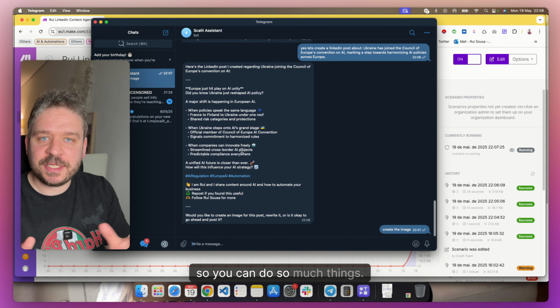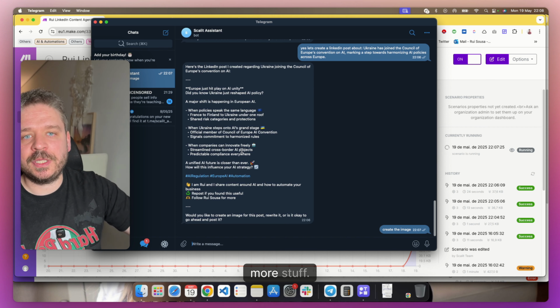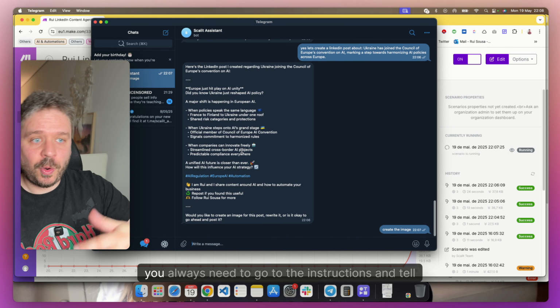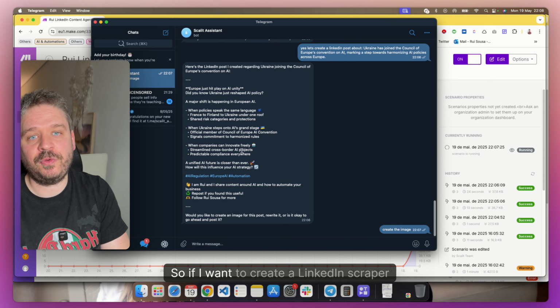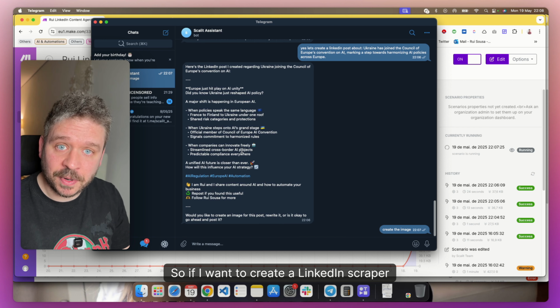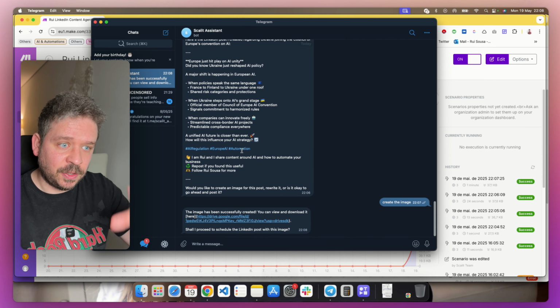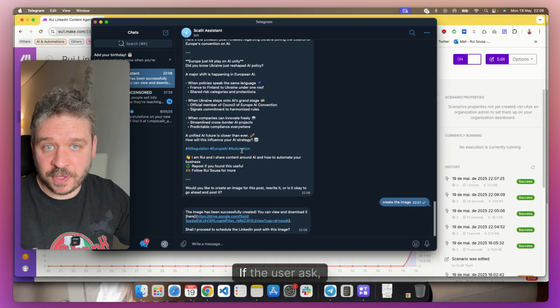So you can do so many things, and they are really simple to set up, and you can add more stuff. Don't forget that if you add an extra tool, you always need to go to the instructions and tell it exactly about the tool. So if I want to create a LinkedIn scraper that scrapes a competitor, I need to go there and say, hey, look, now you need to use the LinkedIn scraper to scrape this if the user asks.